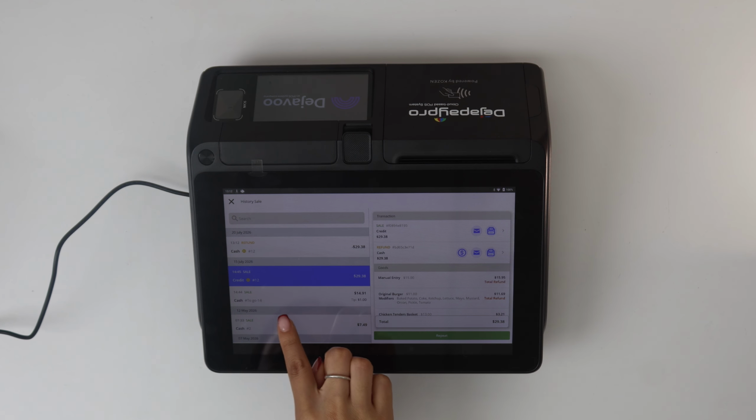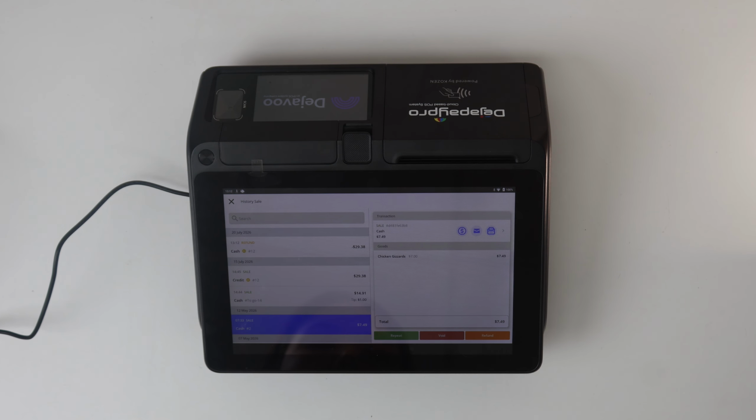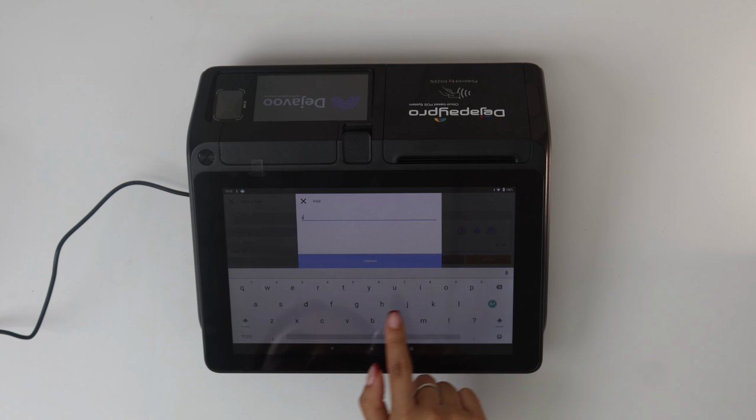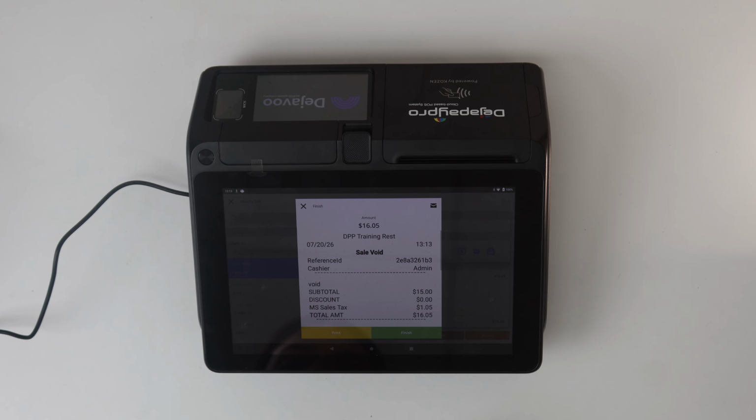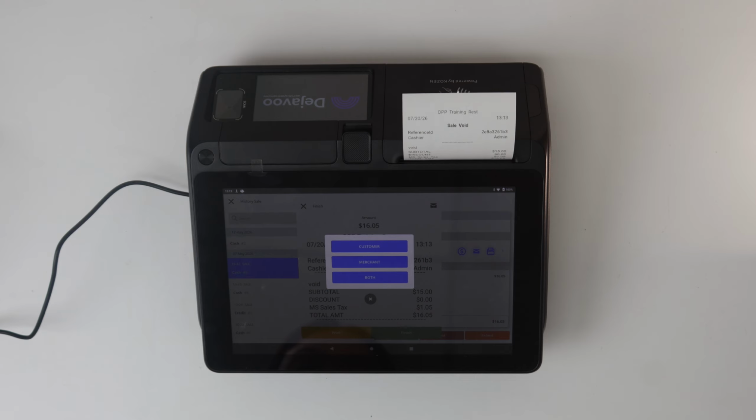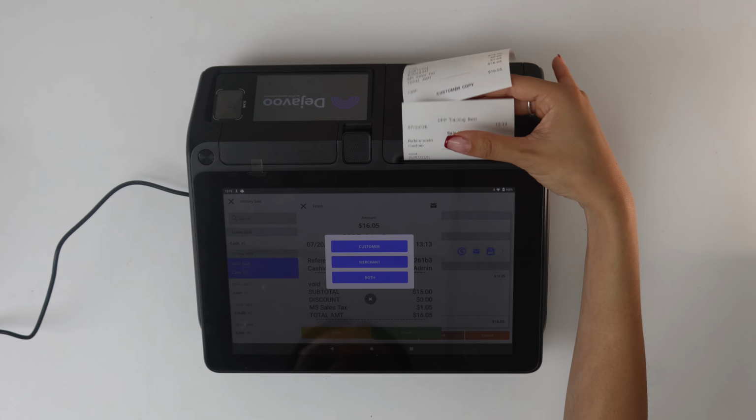To void a sale, select the transaction from the sales history, tap Void. Enter a comment explaining the reason for the void. Then, tap Confirm. The terminal will process the void, print the corresponding receipt, and display the transaction status as voided in the sales history. Finally, tap Finish to complete the process.